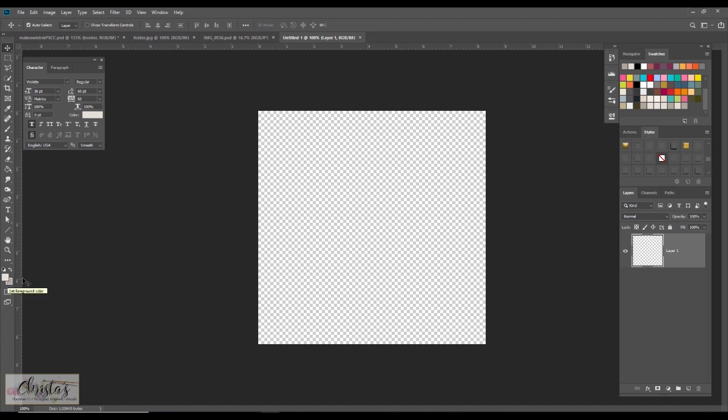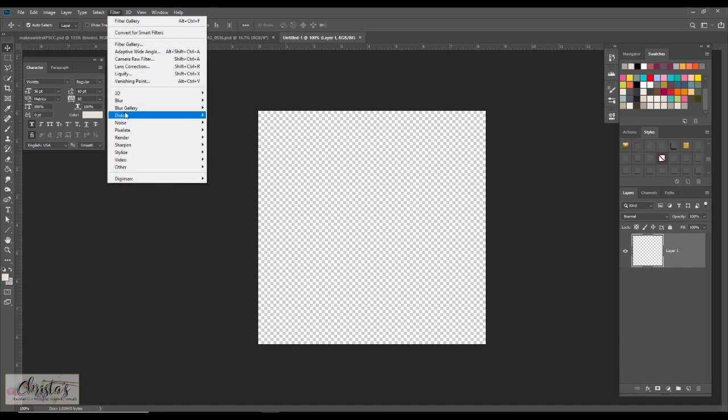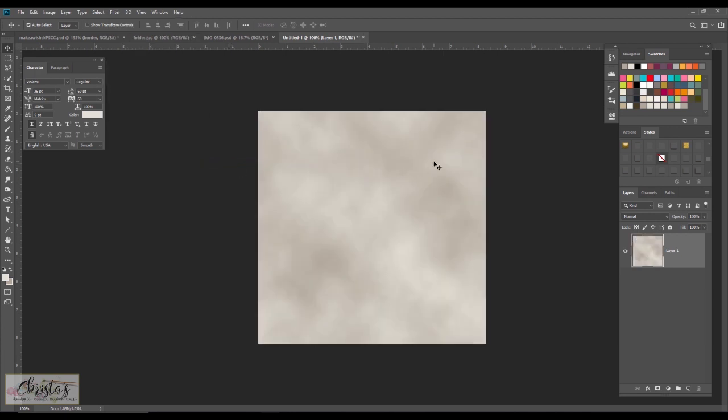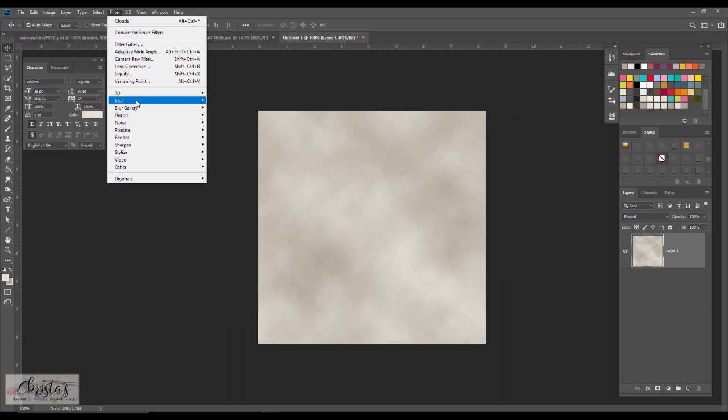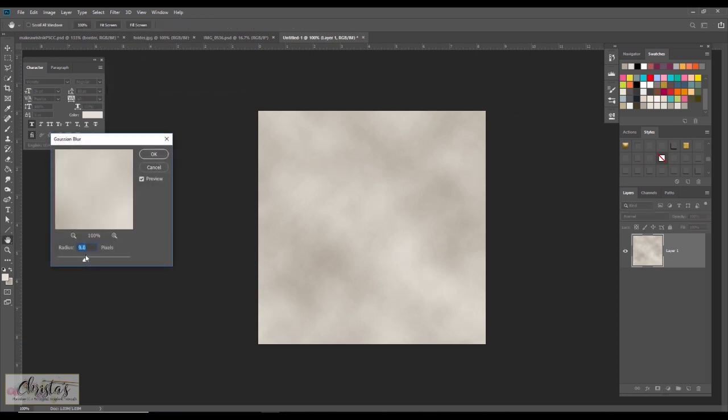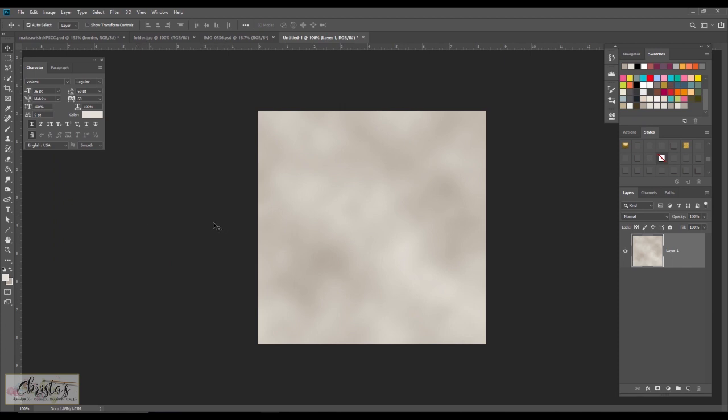Now what I want to do is go up to Filter, and I'm going to do Render and Clouds. What that does is it takes the foreground and the background colors and mixes them together and forms a cloudy formation. Now I want to smooth this out just a little bit. I'm going to go back to Filter, grab Blur and the Gaussian Blur filter, and I'm set at 9. It mixes them a little bit more and smooths them out.